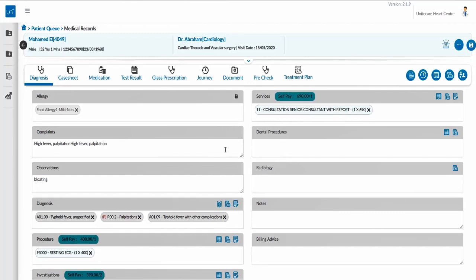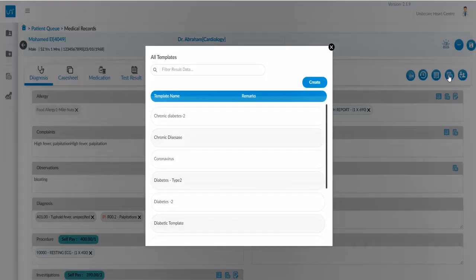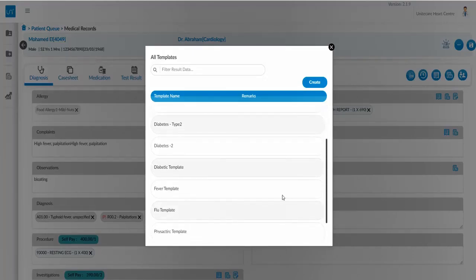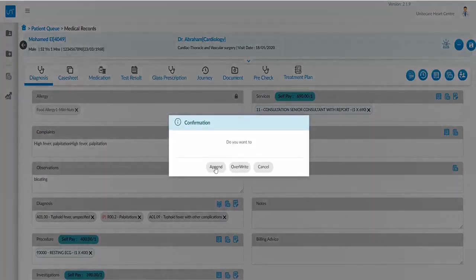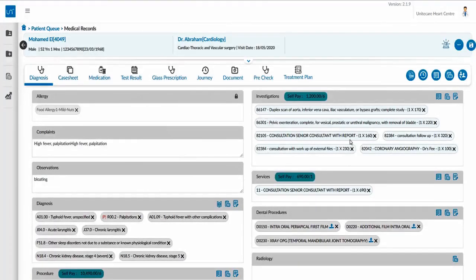It will be pre-filled for this current patient. You also have the option to append multiple templates. For example, this patient might have the complaints of a diabetic patient, as well as some rheumatoid concerns. So you can actually have multiple templates applied to the same medical record. So let's assume I pick up the fever also. So these are all the investigations, these are all the diagnoses. So basically you create a profile for a particular ailment, and that can be used repeatedly.